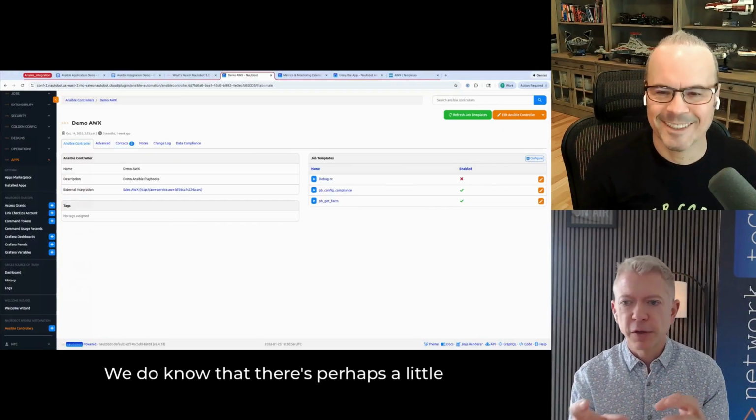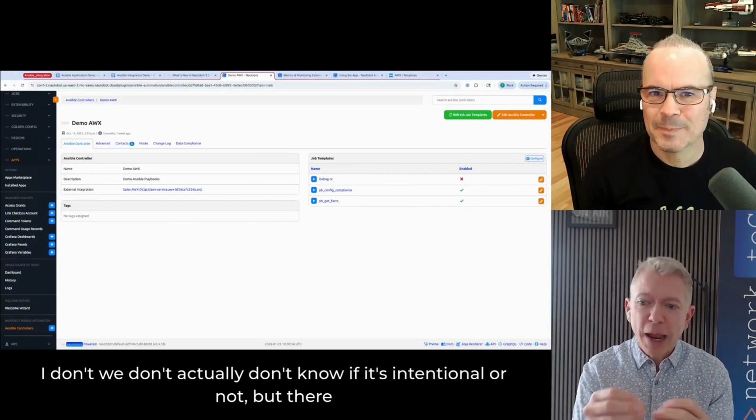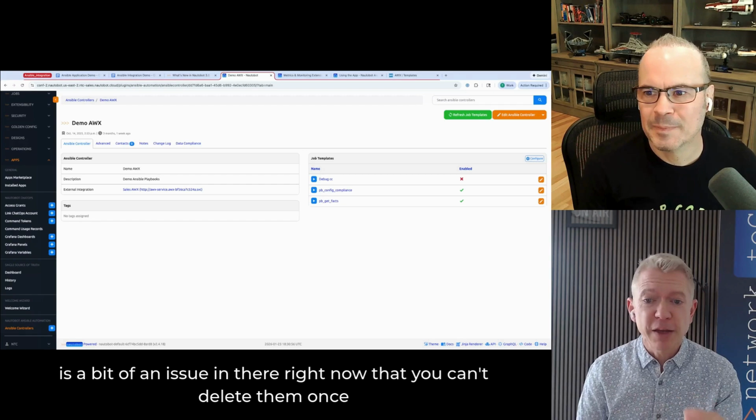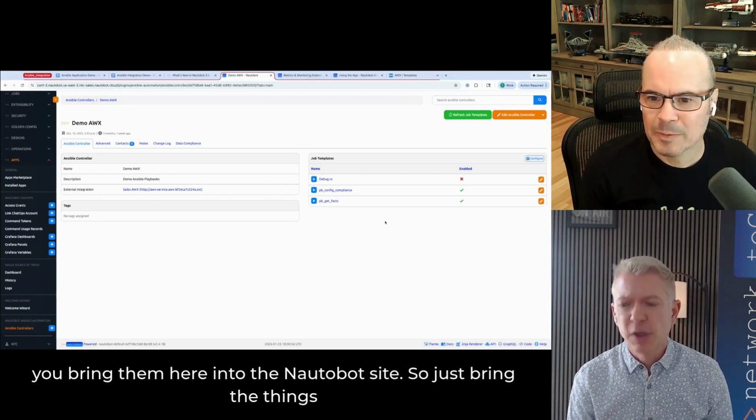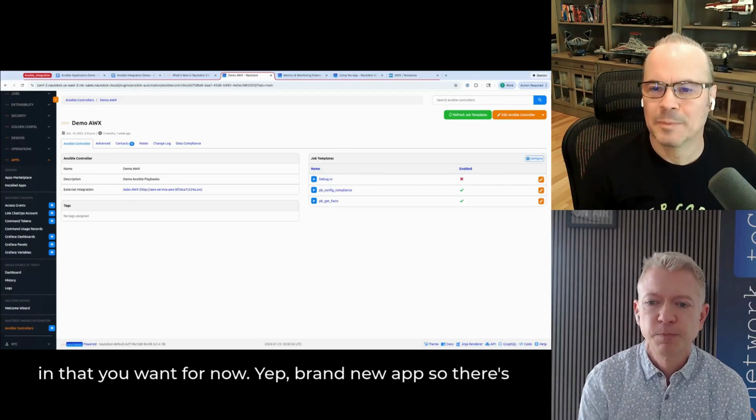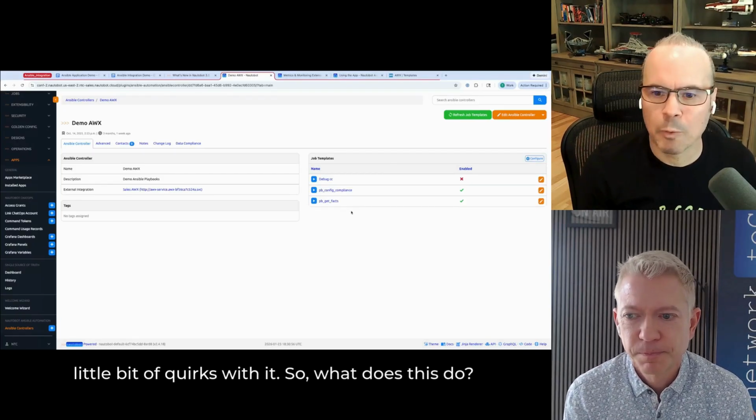We do know that there's perhaps a little, we don't know if it's intentional or not, but there is a bit of an issue in there right now that you can't delete them once you bring them here into the Nautobot side. So just bring the things in that you want for now. Yep, brand new app. So there's a little bit of quirks with it.